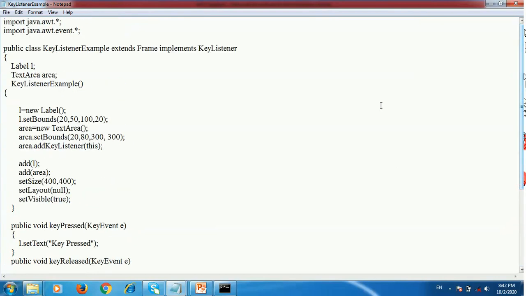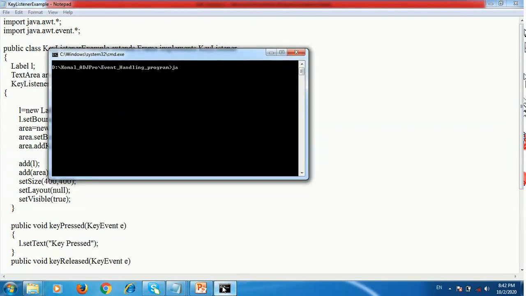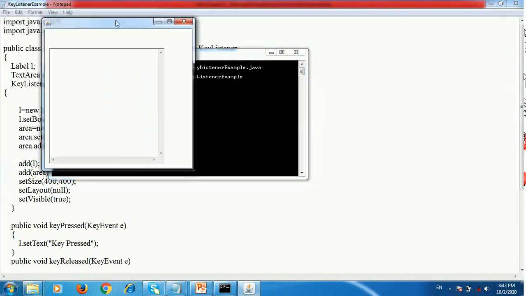Then save the code as KeyListenerExample.java. Then run the code: javac KeyListenerExample.java. It is successfully compiled. Then run the code: java KeyListenerExample. See here, this is the output.